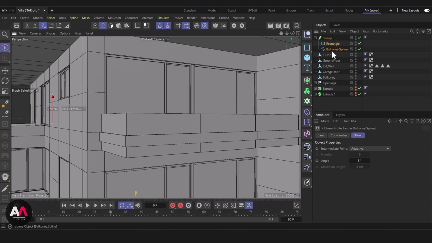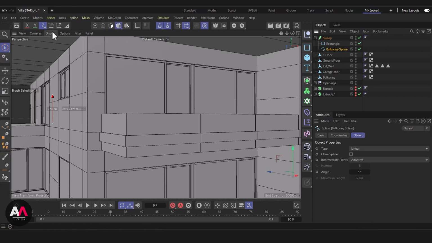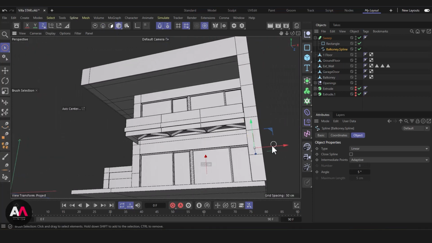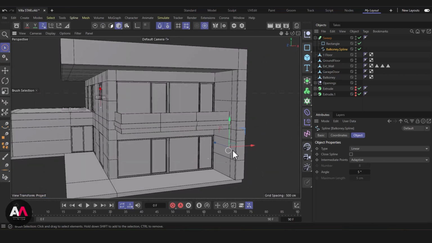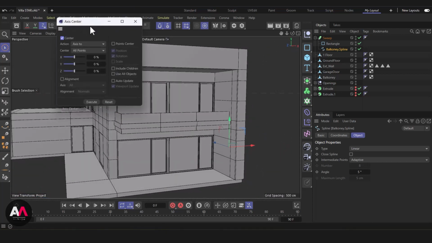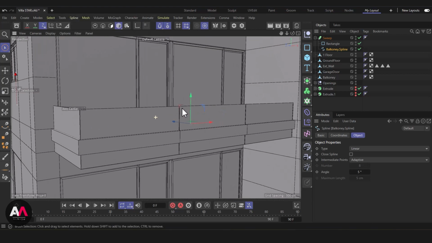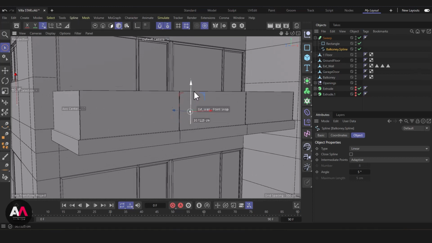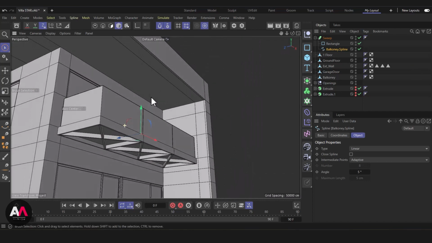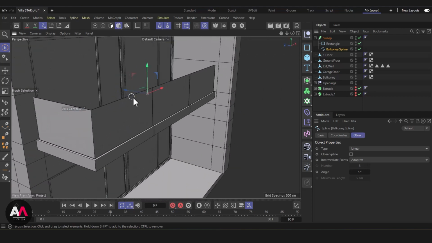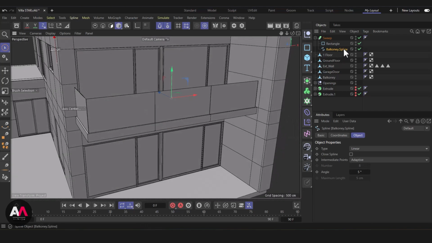For that, I'm just selecting the spline, and I go to the object mode. And as you see here, the axis of the object for the spline is a bit off. It is not in the right place. So to correct that, I go to axis center, and I'm going to press execute and move the axis to the right position. Now I can just simply drag the axis up, and I have also my snap point selected, so activated. So now I can just move it to the right position.